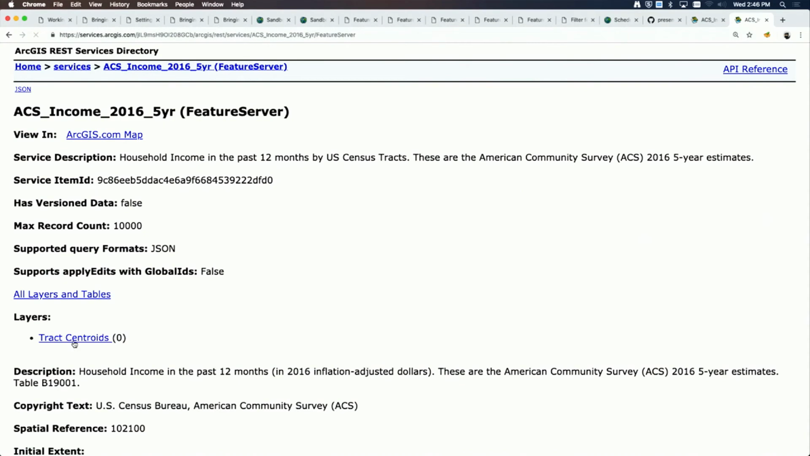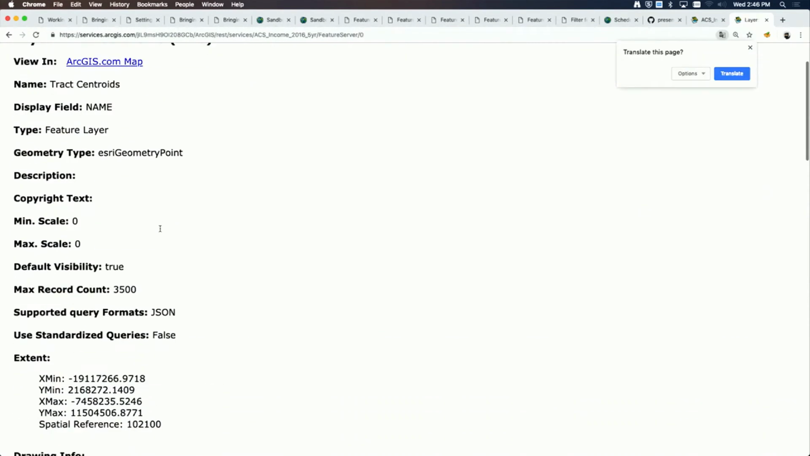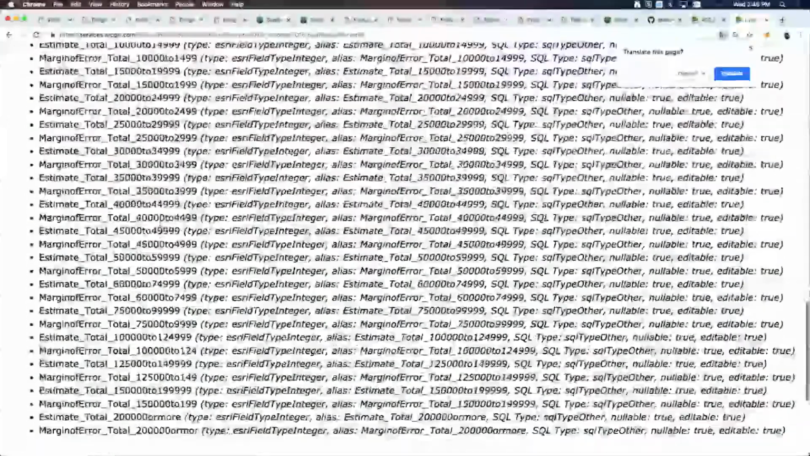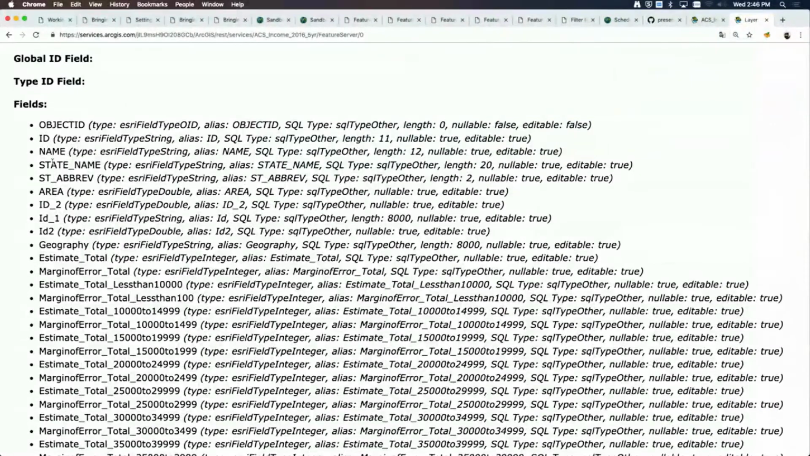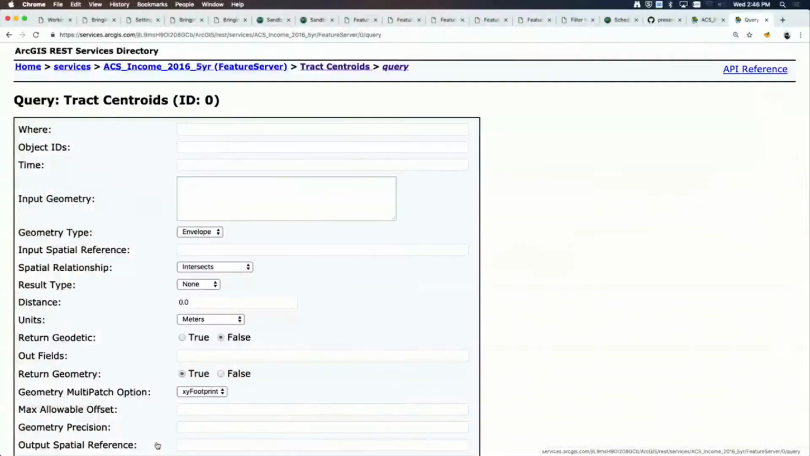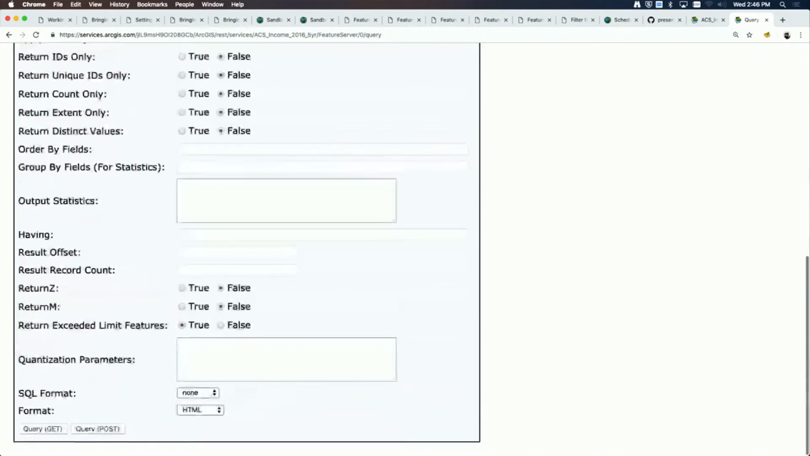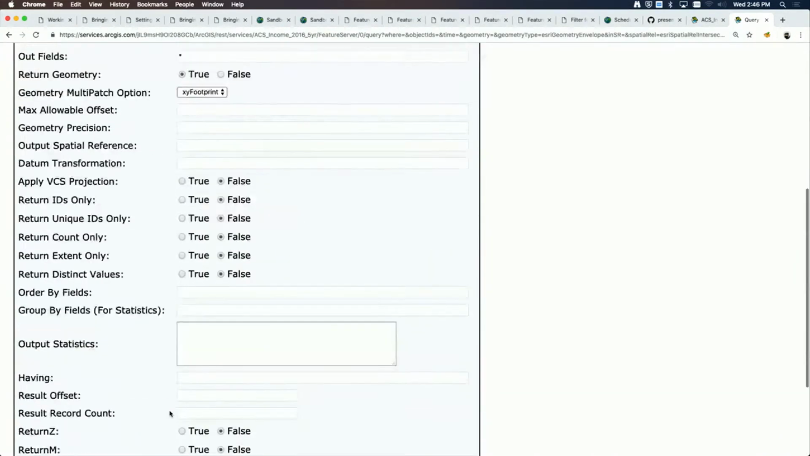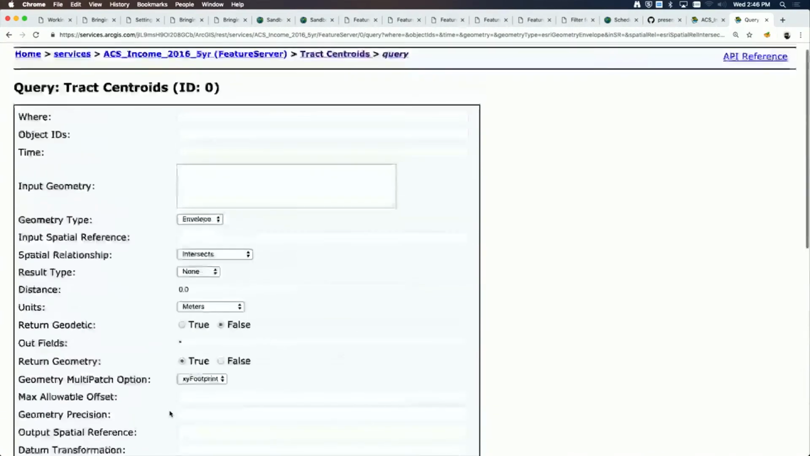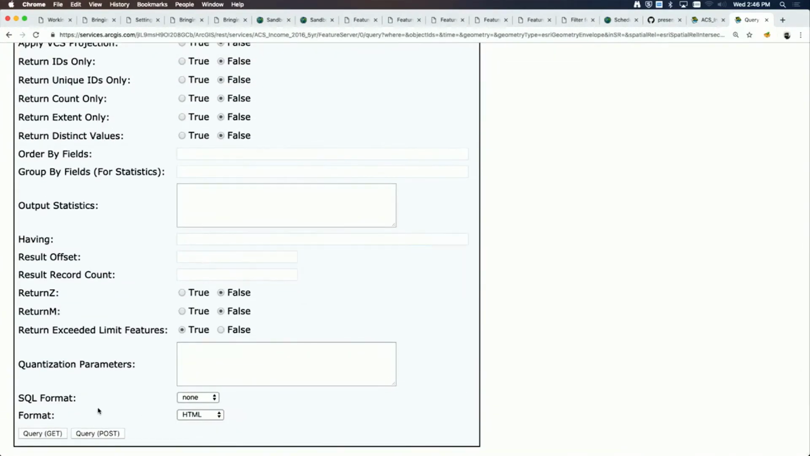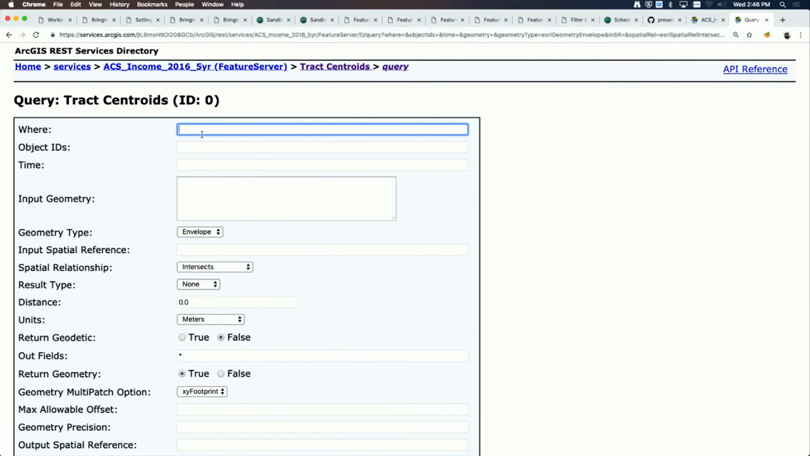If you go to your layer, and then right at the bottom here you have all the fields. We can see that I have a state name. And so if I go to the query page here, I can say, well, for now I'm just going to return everything. Oops. What? One equals one. So, oh.